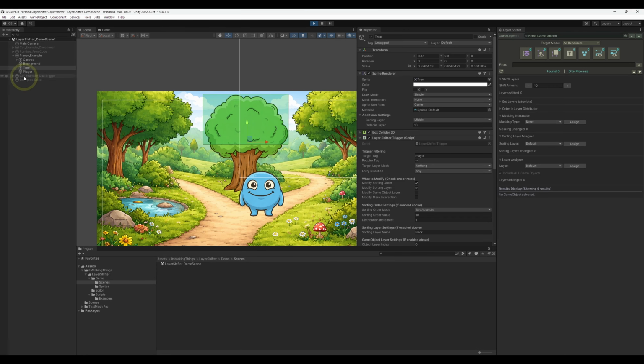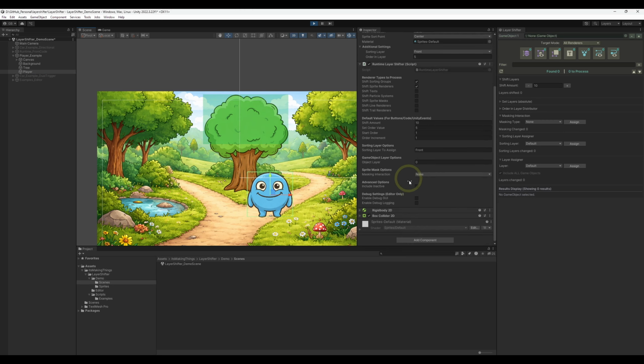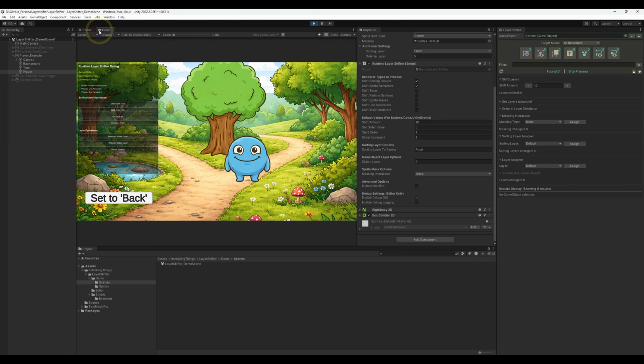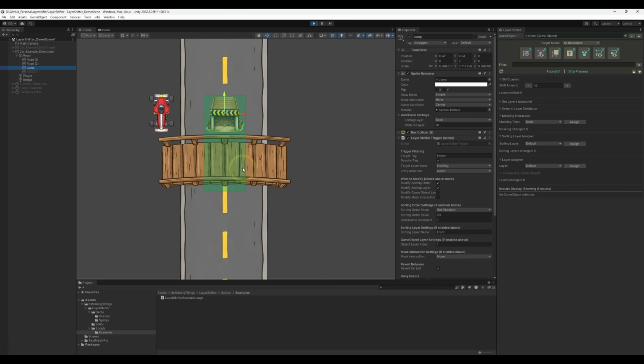Even if your collider is on a child object, like the player's feet, the trigger automatically finds the runtime layer shifter on the parent root. There is also layer mask filtering, so you can ignore debris or enemies and only affect the player. To visualize this, toggle Show Debug GUI on the trigger to see real-time detection status in the game view.